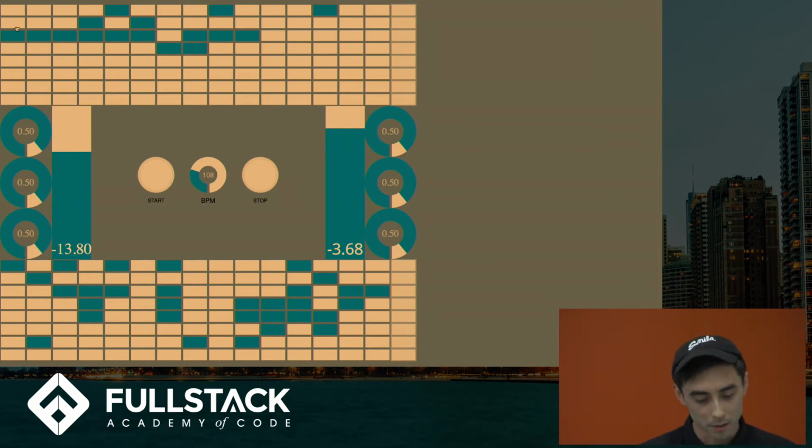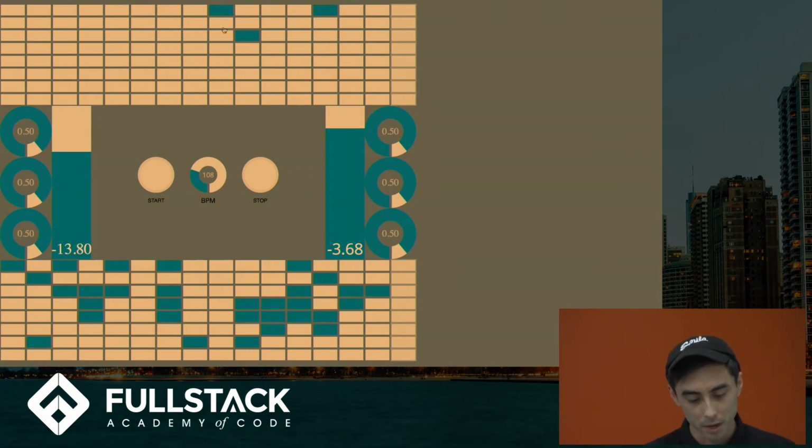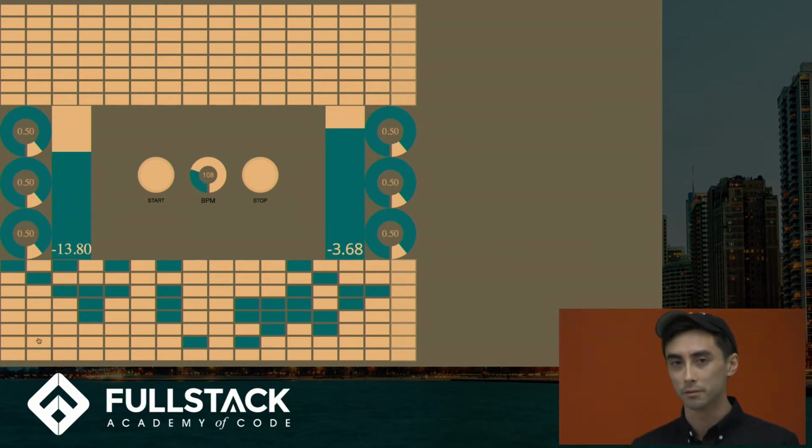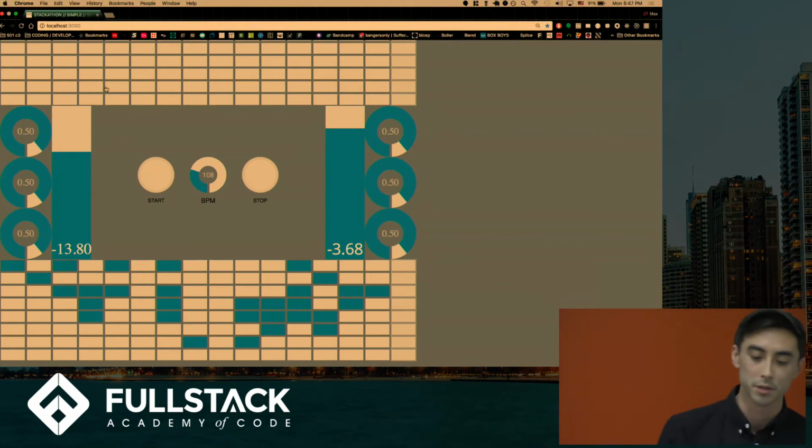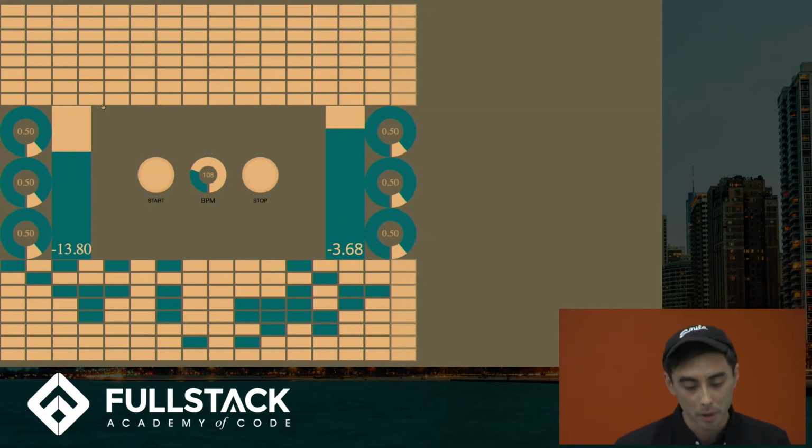The way that this is set up is that we have two sequencers that are tied to the same transport. Transport in musical interface terms is the thing that controls the timing of the application. So this is basically a one-bar loop that's just running over and over again.